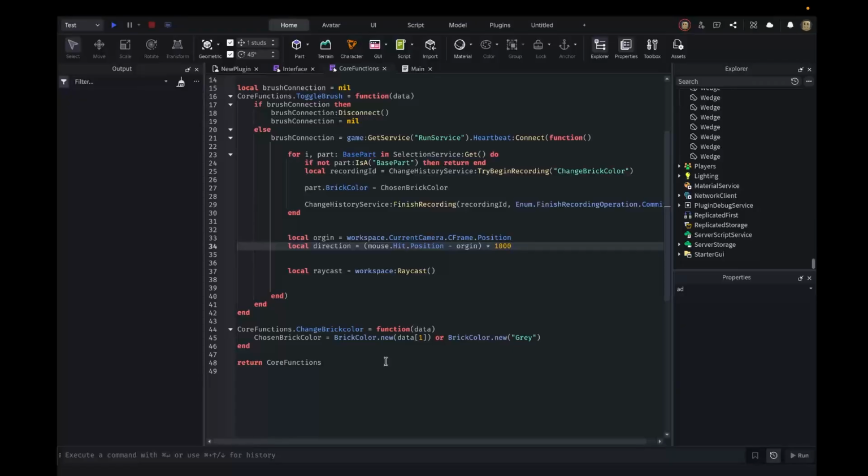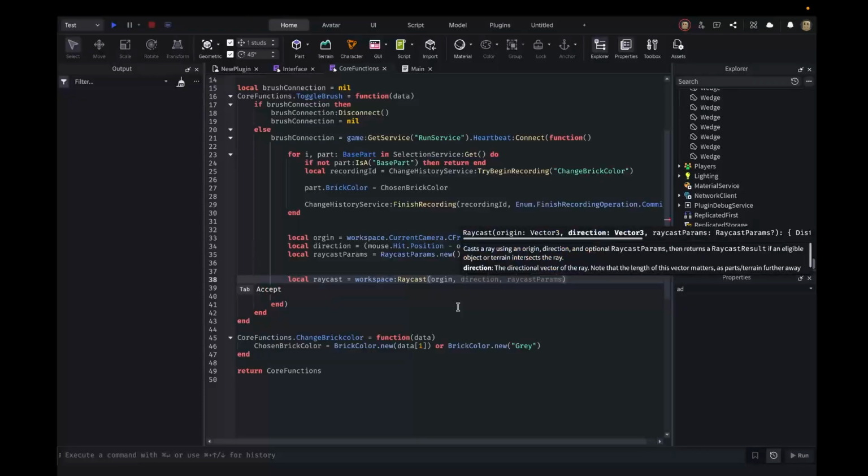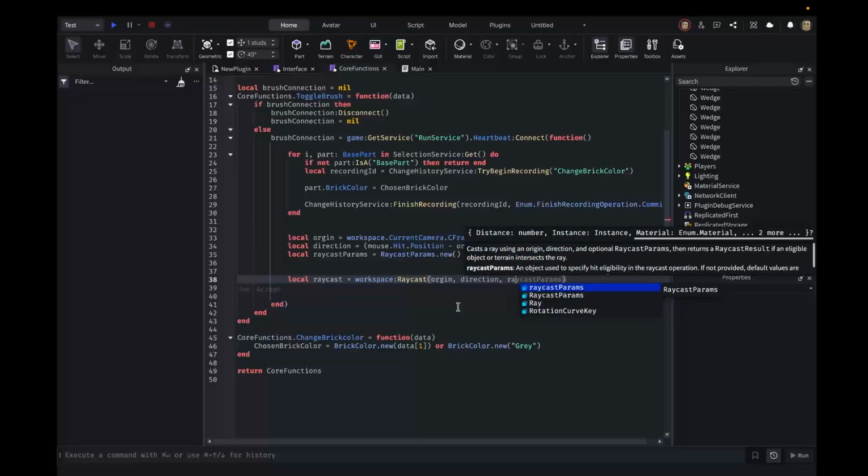So for plugins, you're going to want this distance to be pretty far, because why would you want to limit? But maybe you do want to limit, so you could have that as 10. You have to be really close. But let's make it like a good 5,000, so we can go pretty far. And then for the raycast params, we're just gonna do RaycastParams.new. Nothing to add here, and we're just gonna put all that in right there. Raycast origin, direction, and the raycast params.